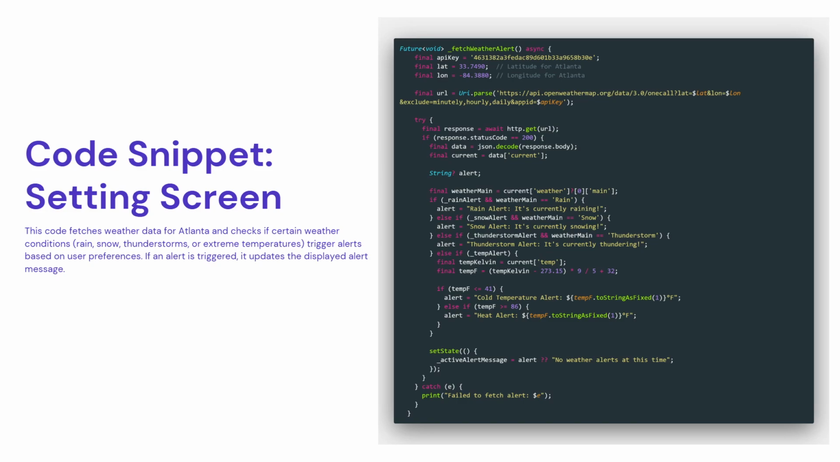Now a quick overview of the settings screen. This code fetches weather data for Atlanta and checks for certain weather conditions. Rain, snow, thunderstorm, or extreme temperatures triggers alerts based on user preferences. If an alert is triggered, it updates and displays alert messages.